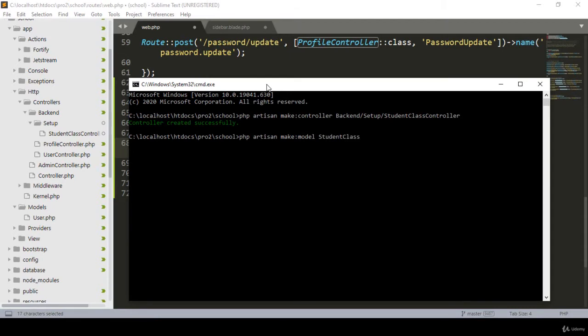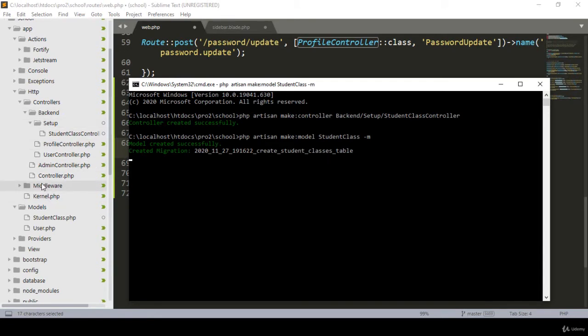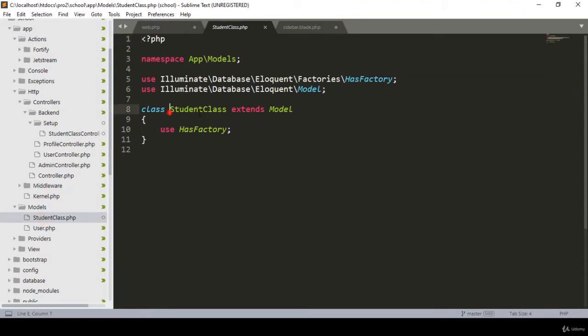Okay, this type of model I want to create, and also I want to create a migrations file. So that will be -m. So now it will create a model as StudentClass, and also it will create a migrations table file. Now if you click enter, you can see our model is successfully created, and also it has created another table as student class, right? So now if you go to our models, here you can see it has created a model as StudentClass.